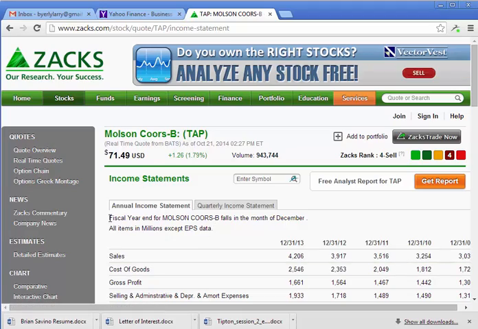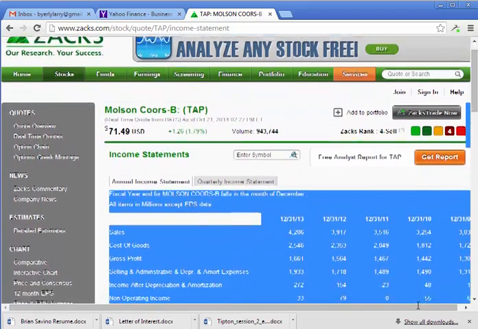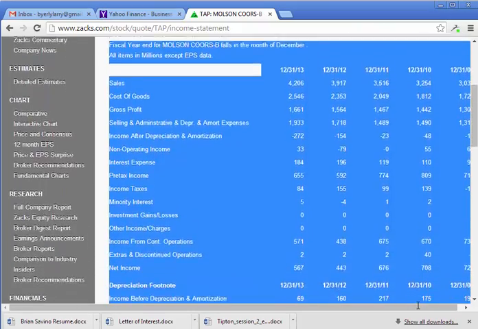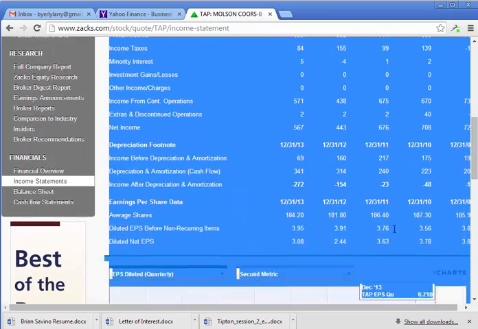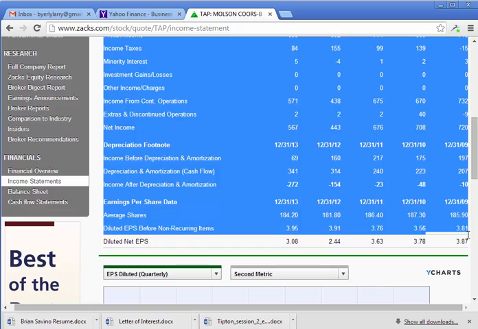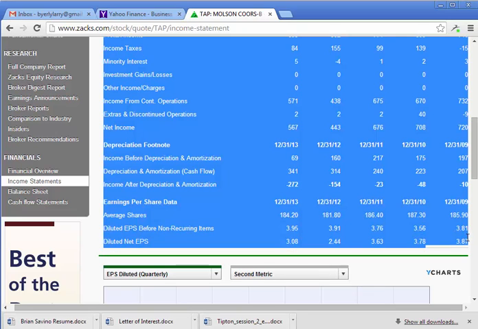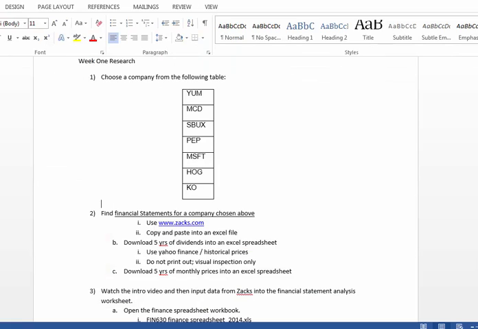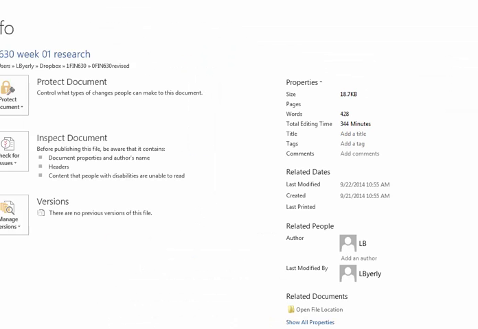What I want you to do is copy the income statement. Find the data, copy it, and make sure you get it all. So we have all of this data, get all of it, there you go. I want you to copy this. So we're going to copy, and then we need to open a Word document. I'm just going to open a new Word document.